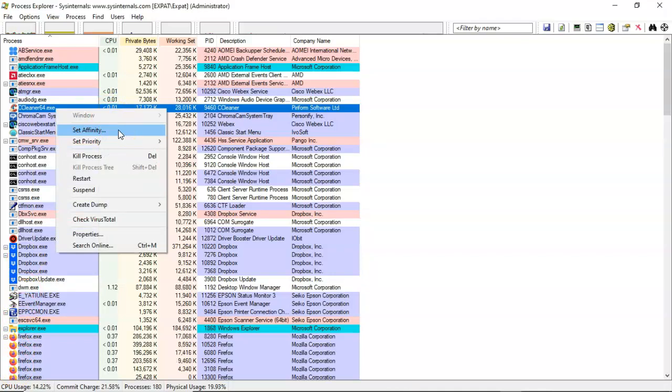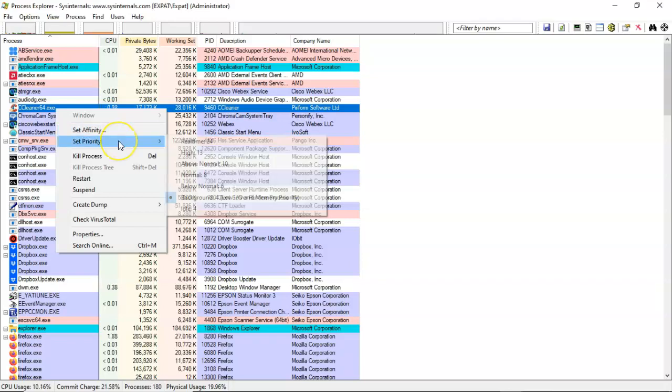Going down the list of options in our context menu here, we see that we have Set Affinity. On multi-CPU systems, you can set processor affinity for a process so that its threads will only run on a CPU you specify. Set Priority is used to configure the base scheduling priority of a process. Set a higher priority if you wish the process to get more CPU resources.